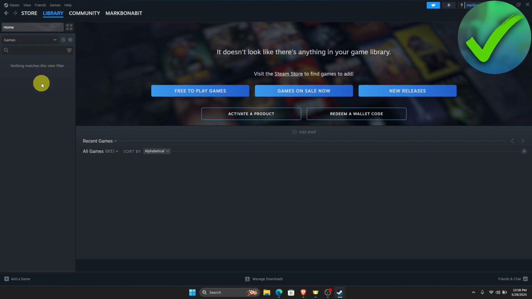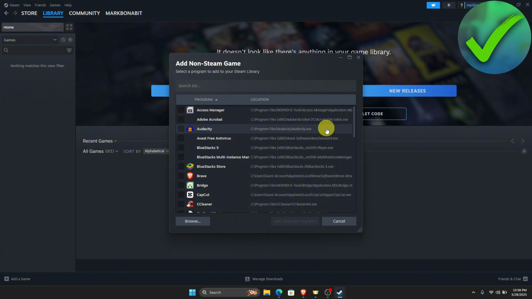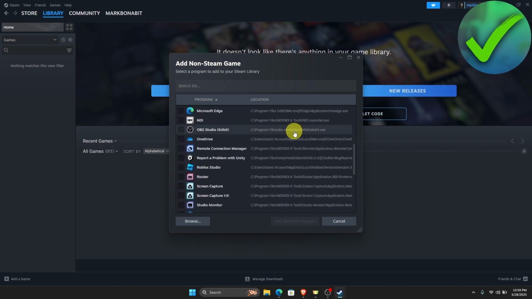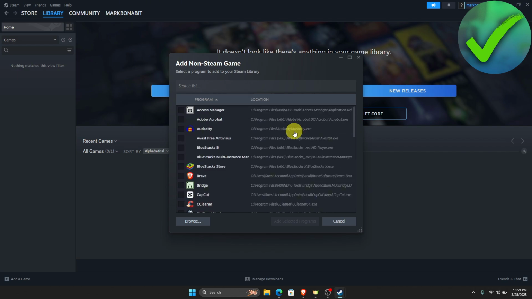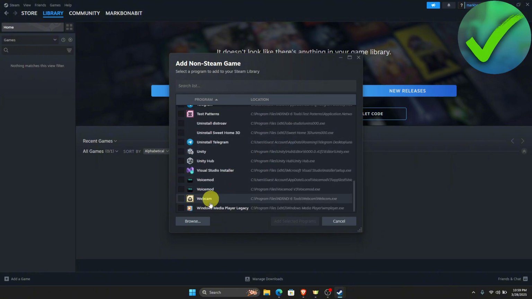Now, if you want to add a cracked game, all you have to do is to go here on the bottom left corner of the screen and then click this, and then click add a non-Steam game. Once you do that, this list will pop up right here. So these are all of the files or all of the software that you have on your computer. So just look for the cracked file that you want to add. If you didn't find it right here, all you have to do is to just click browse.